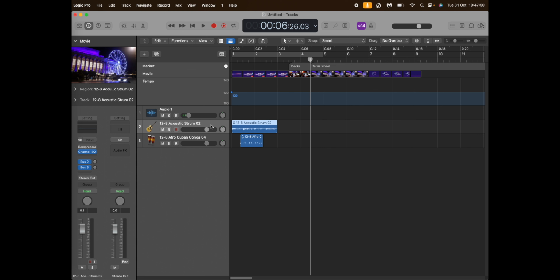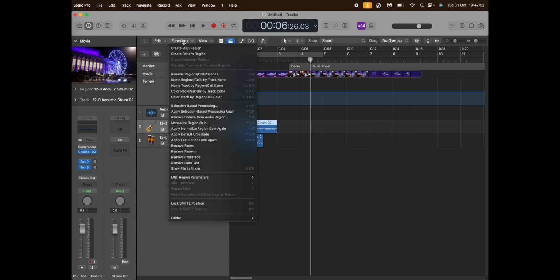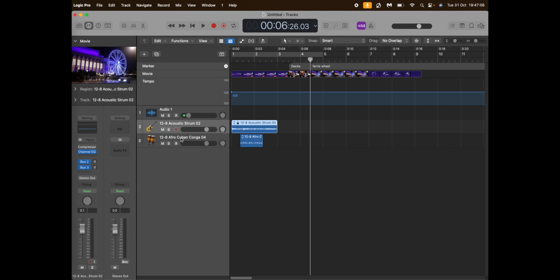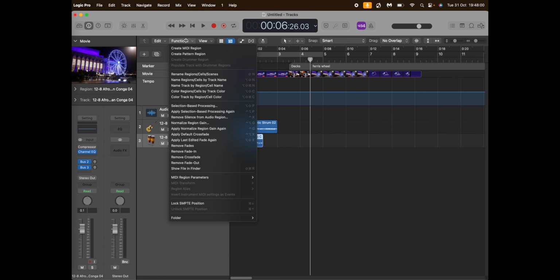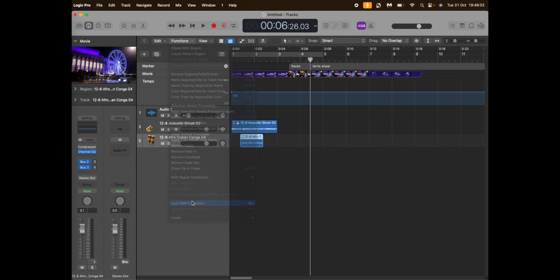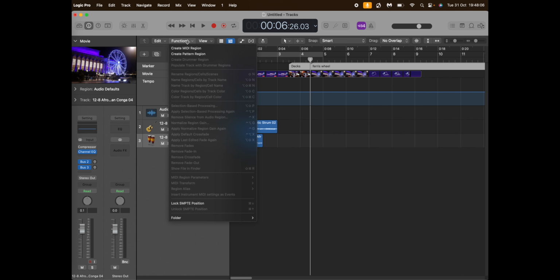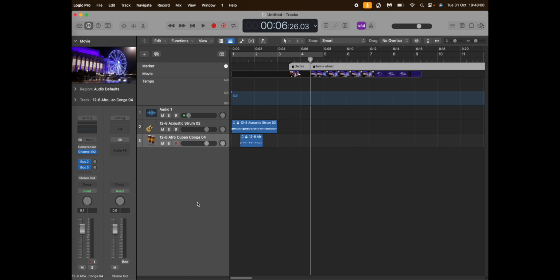So what you do, you click on it, you go to functions, and you lock SMPTE position. And you'll see a lock appear on your file. Lock SMPTE position, and the markers, you click on this bit and then do the same for the markers, and you'll see now a lot of locks will appear on that.